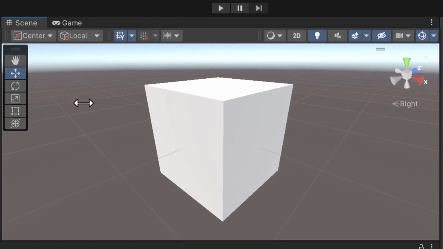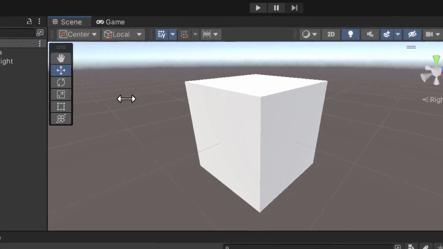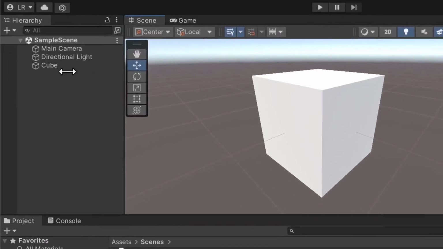There are two options for selecting an object. The first option is to select the object from the hierarchy. By doing so, a gizmo appears at the center of the cube. Not all gizmos are exposed immediately. Some gizmos will appear after selecting a game object. Before exploring the gizmo, let's look at the second option of selecting an object.